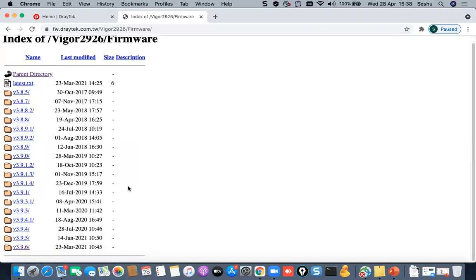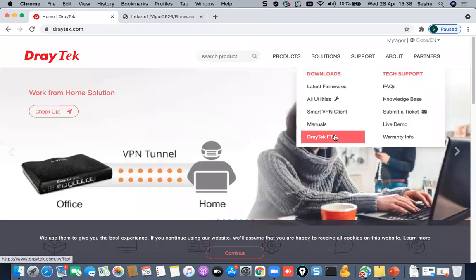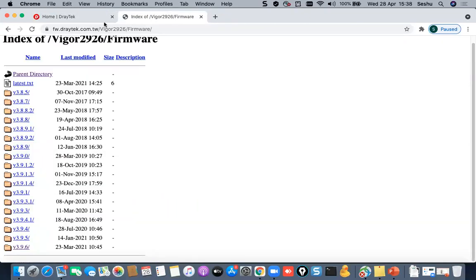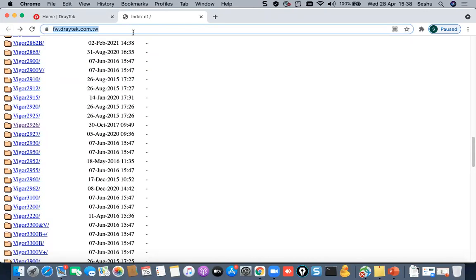It doesn't require any contract or anything, guys. It's a free tool. You can go directly to the Dretec website, go to Support, and select Dretec FTP. I will do one thing: I'm going to copy this and paste it into the chat window so that everybody can go through it.